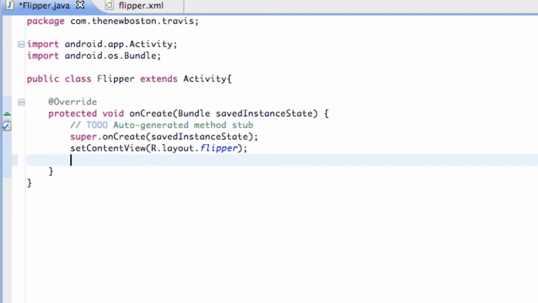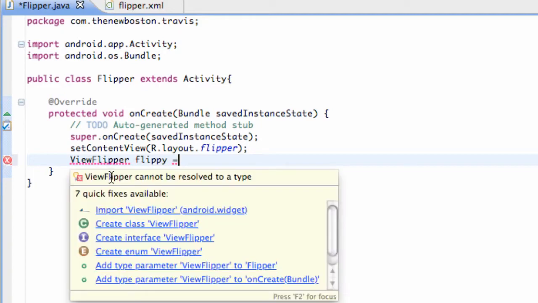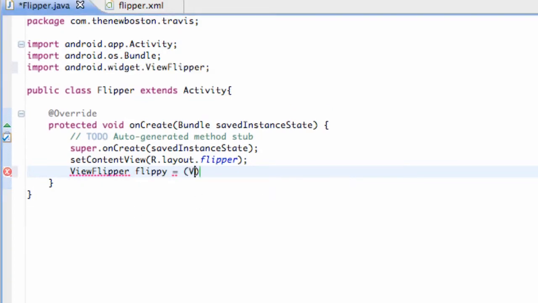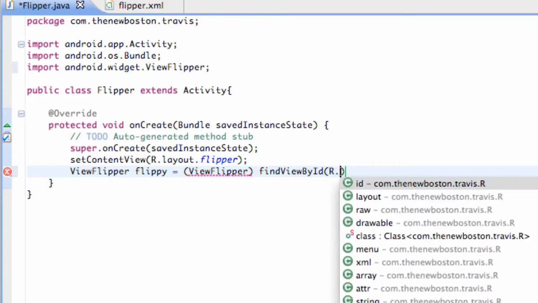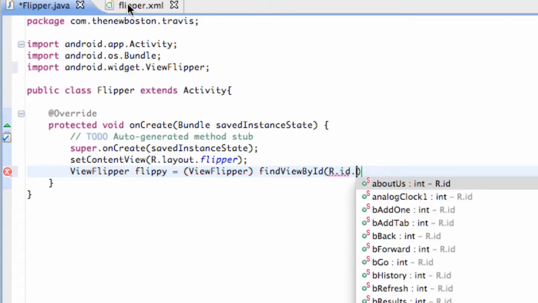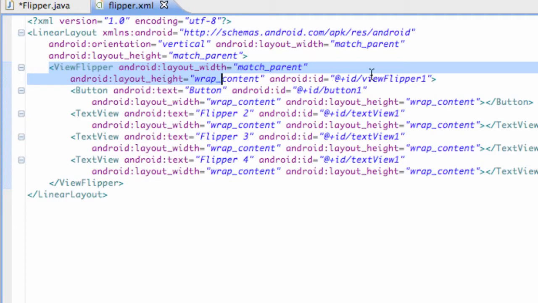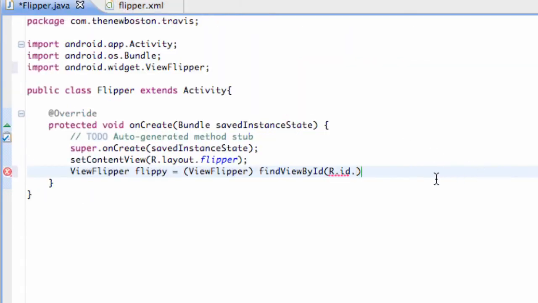So we're going to say ViewFlipper, and we're going to call it Flippy. And we're going to add that reference as always. And what do we give the ID for our flipper? ViewFlipper 1. So we're just going to stick with the standard, because I don't want to get into view flippers too much here, but I just want to show you guys what you'd want to use it for.